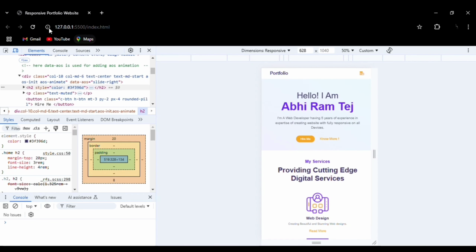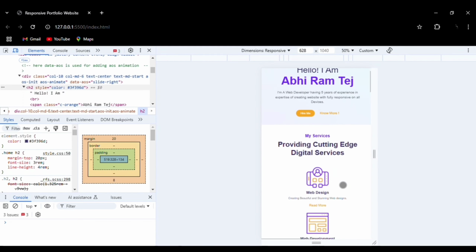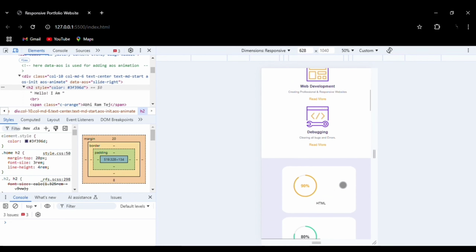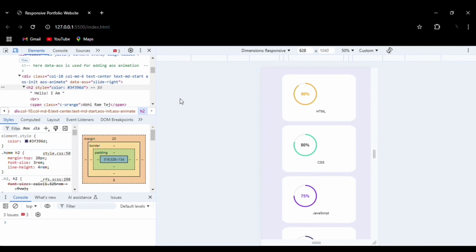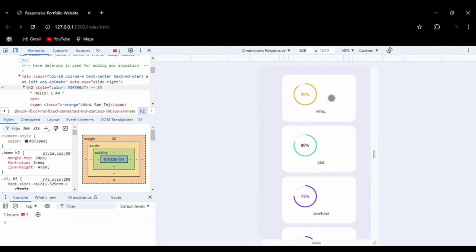You can see the animation here. Let me show you. You can see the proper animation. Show you again. Here you can see how the 0 to 90% HTML, all these.